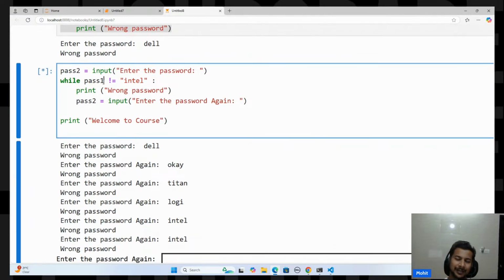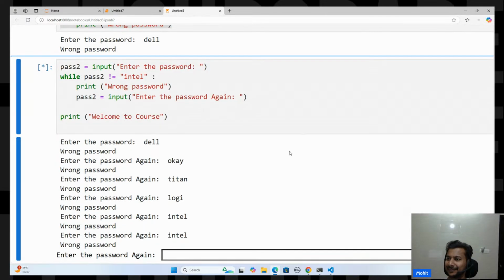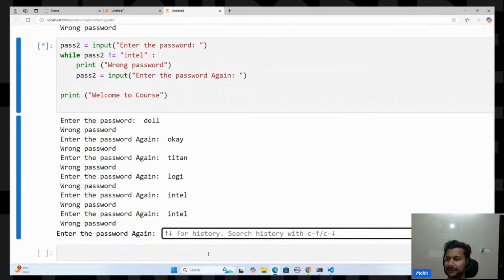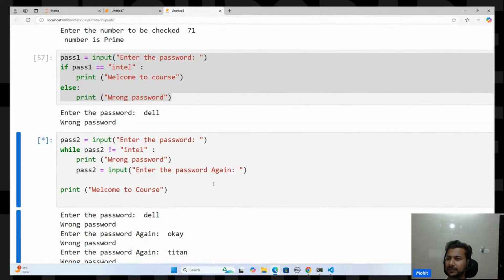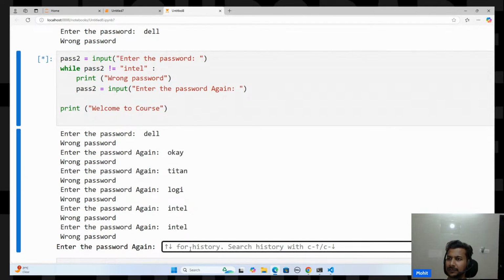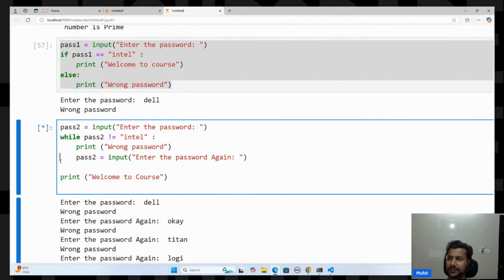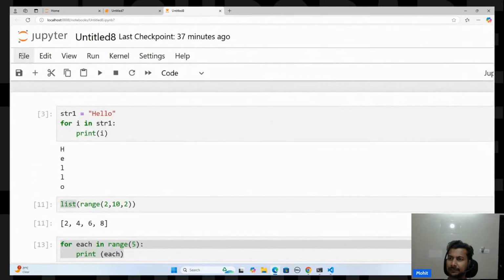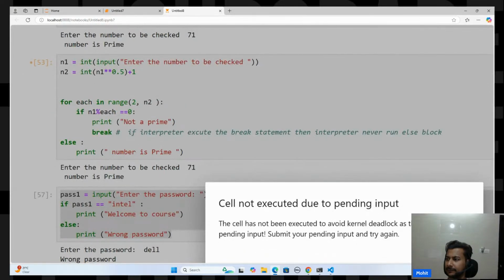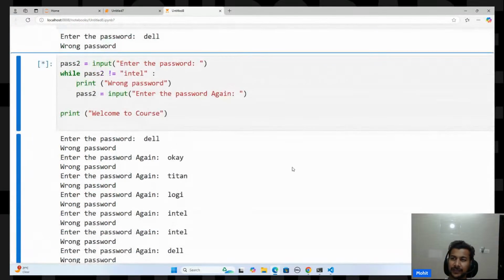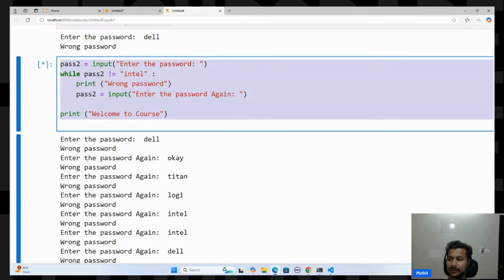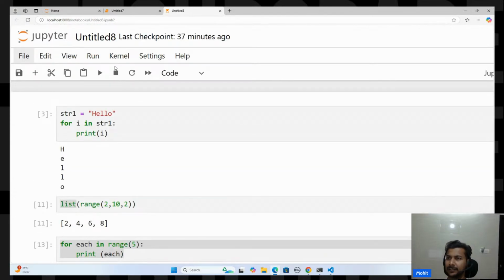Oh, sorry, it should be pass two, not password. Run it again. Control C. What is pass one? Let me execute it again. The issue was with the variable name. So it's an infinite loop kind of thing, and that's a problem here. We cannot use Control C in the notebook, so let me write it again in a new code cell.